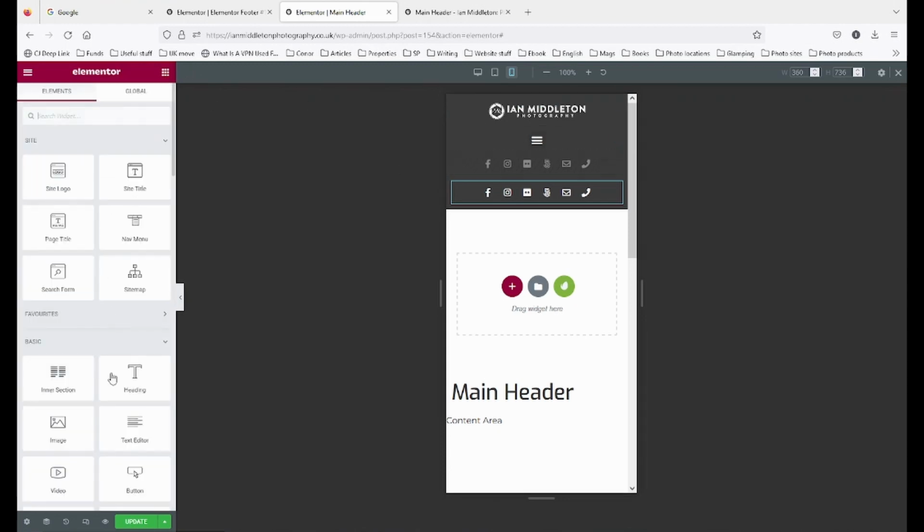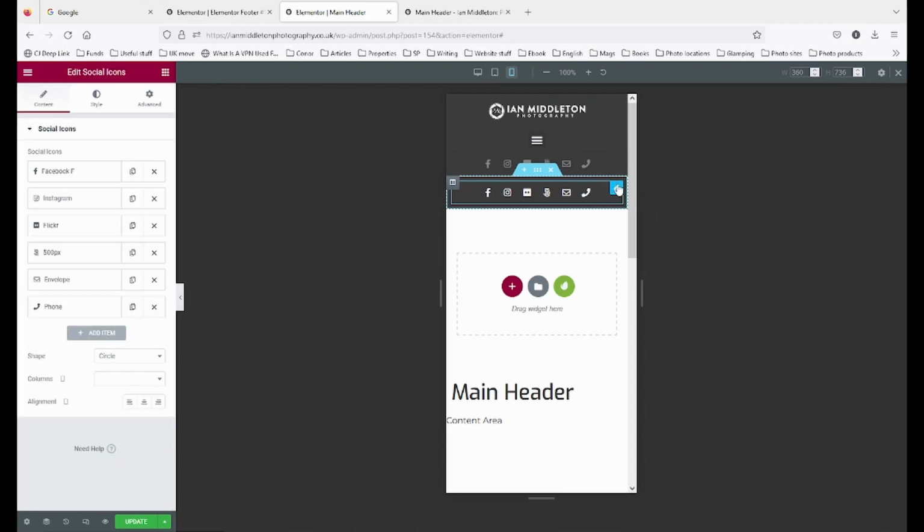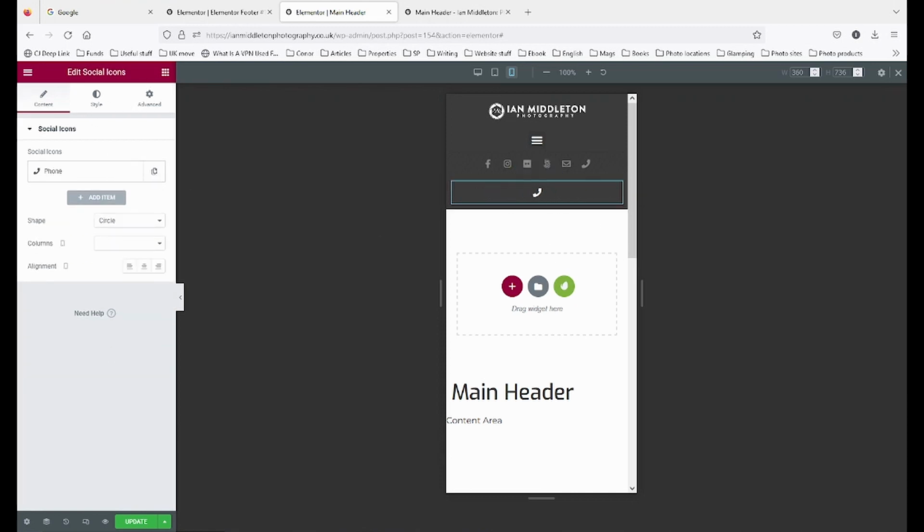Social icons widget is down here amongst all the other widgets, just like the others. So you can do it that way if you want, or if I'm making everything the same, I tend to just use these shortcuts, copy and paste, to save yourself a lot of time. So now what we can do is come here and just get rid of all the others and just have the telephone number there. Make sure that's centralized.